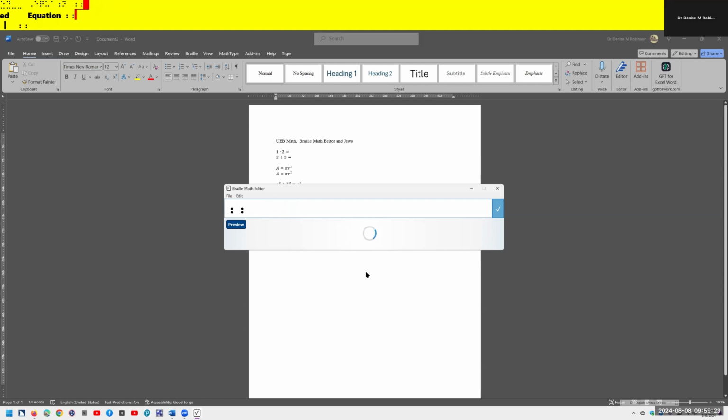Dots 5, 6. Dots 5, 6. Dots 5, 6. Dot 1. Dots 3, 5. Dots 3, 4. Dots 1, 2. To the power of. Space. Dot 5. Dots 2, 3. Dots 1, 2. Dots 3, 5. Dots 3. Dots 1, 2. Space. Dot 5. Dots 2, 3, 5. Space. Dots 1. Dots 3. Dots 3. Dots 1, 2. Dots 5, 6. Dot 3. Okay, so we have lots of dots, but that is UEB math. So A squared plus B squared equals C squared, just lovely, lovely, lovely.